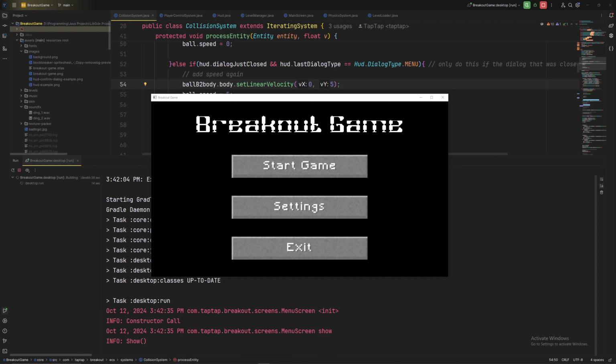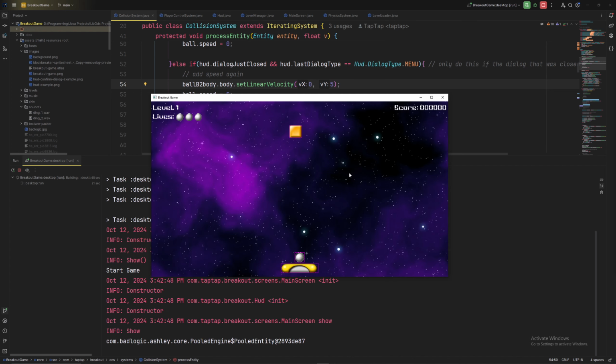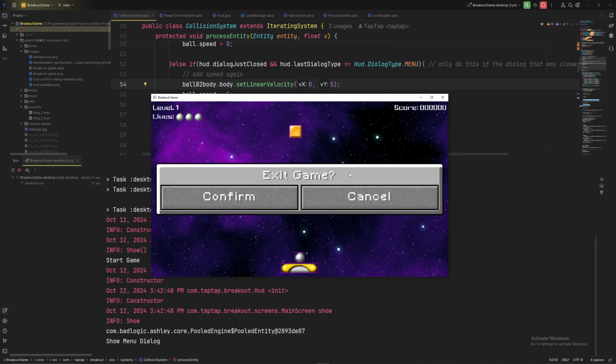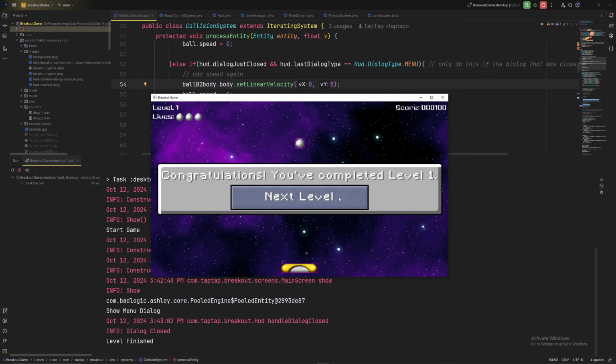Hello everyone, so this is Devlog number 5, and what we have accomplished today is that we're now able to display a menu dialog when the user presses the escape key. So when we press escape, this menu dialog appears with two options. The user can confirm, which will take them back to the menu screen, or they can press cancel.